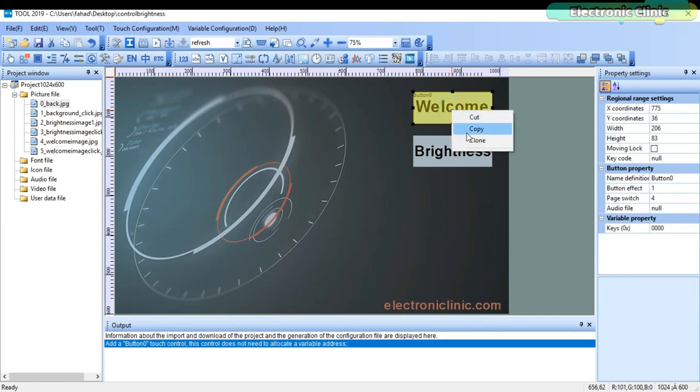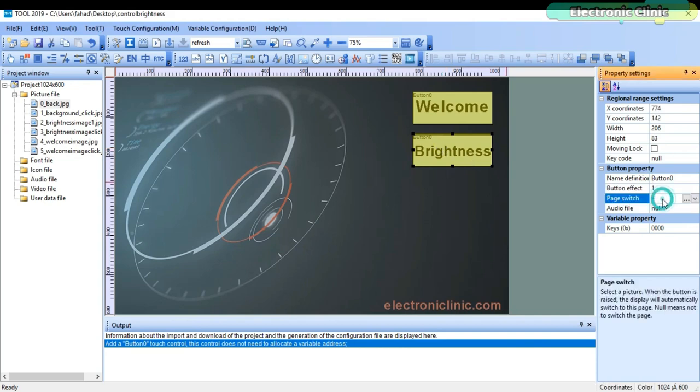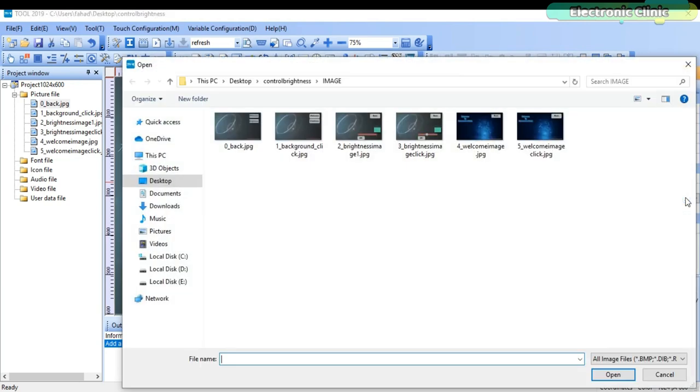Clone this button and use it for the brightness button. Button effect image remains the same. Only change the page switch image, which is the brightness image.